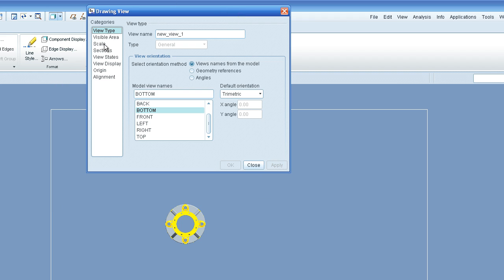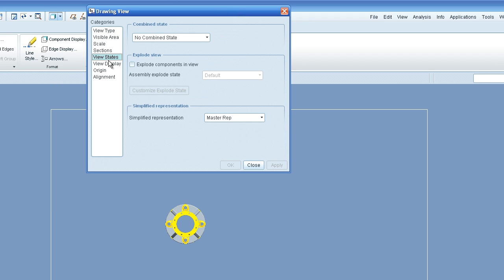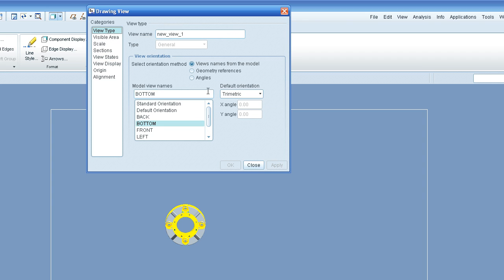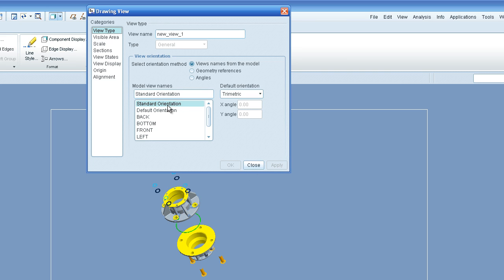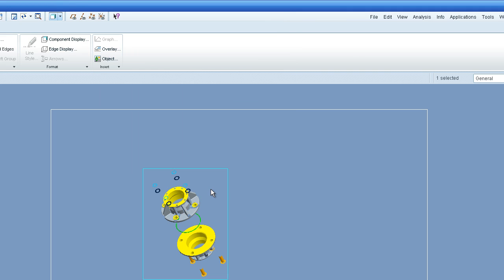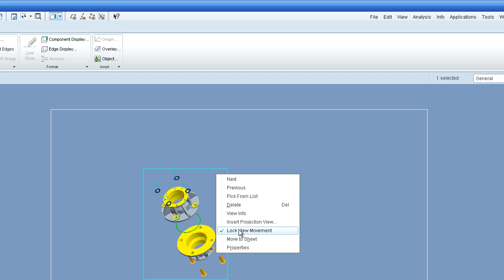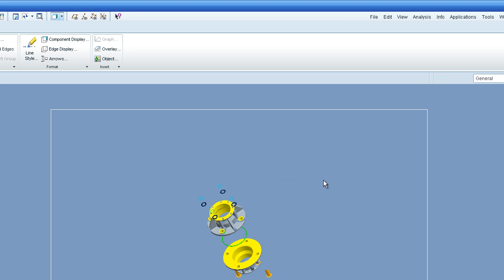Okay. Now when I go to View States, I hit Explode Components in View. I select my explode and I hit apply. And there you go. You have, I think it's on lock. Yep, there you go. And now you have your drawing. The view shows up in your drawing.